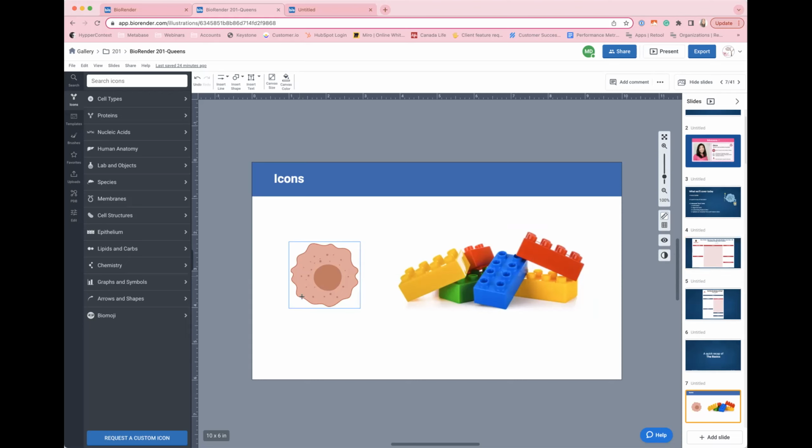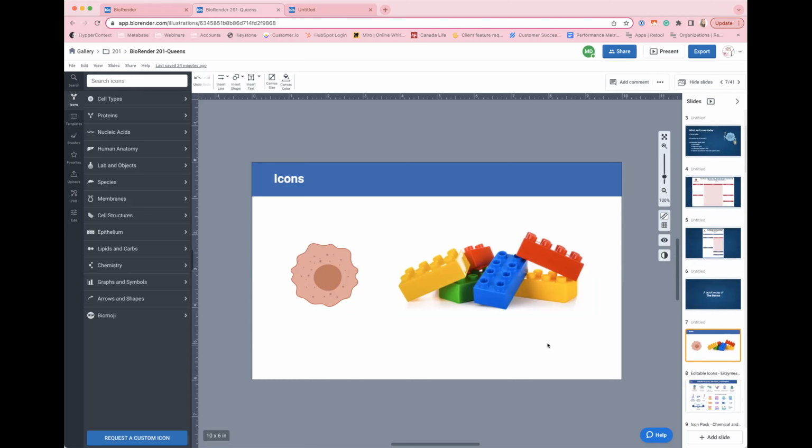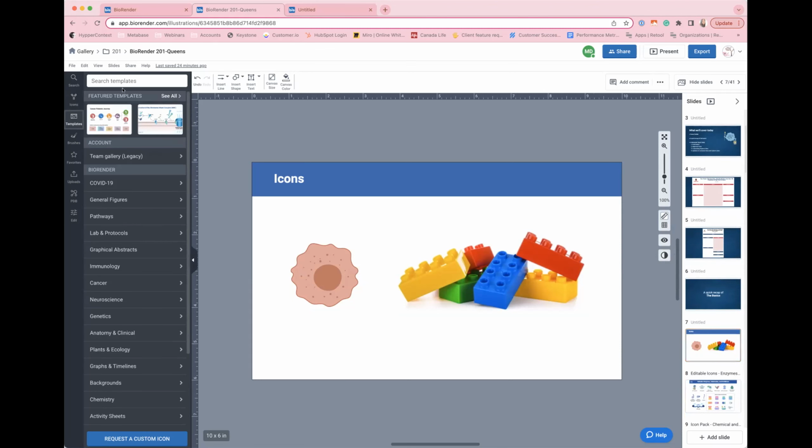And so think of all these icons as these building blocks that you can put together to make these cool images or different structures. Depending how you're combining them, it might be a graphical abstract, it might just be a protocol, but you're taking these pieces and putting them together to create whatever you need to create to communicate your work and research. And we have something in our library called templates right here.